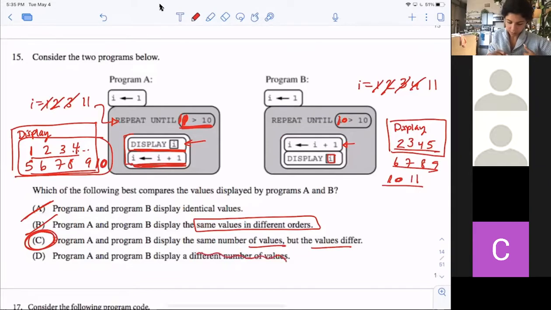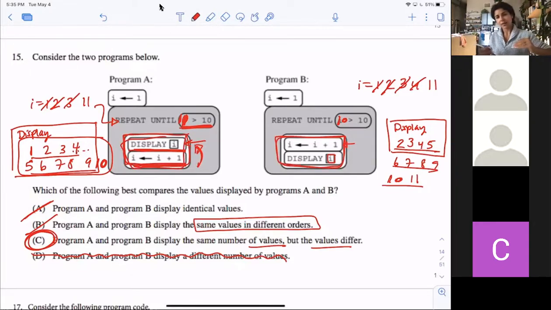Okay, that is one of the harder problems. But you can reason through it and recall that what I immediately paid attention to was what's different. So the order of displaying first, then updating, versus updating first, then displaying, that made a difference in terms of what was displayed.